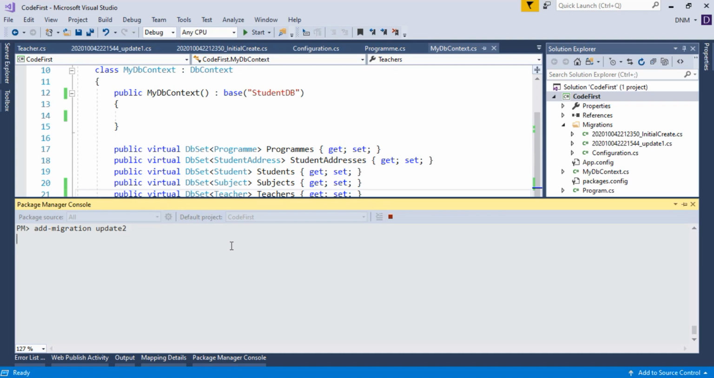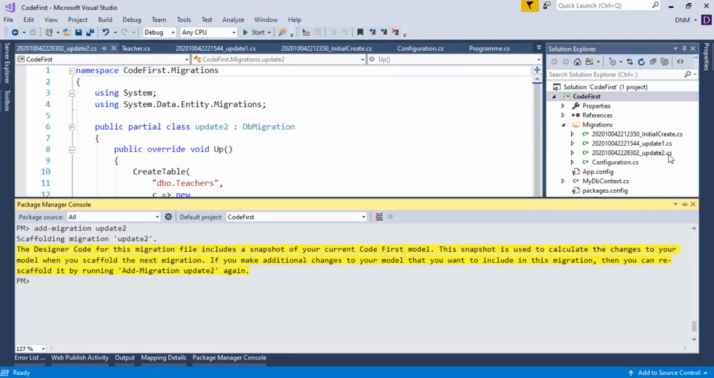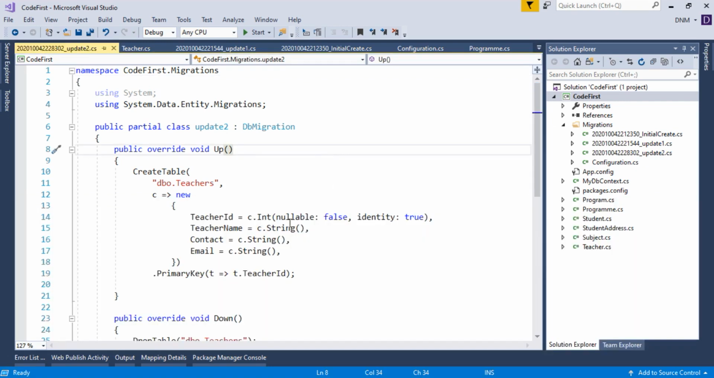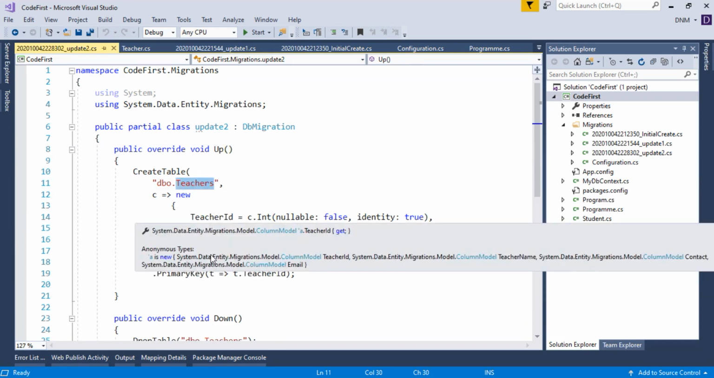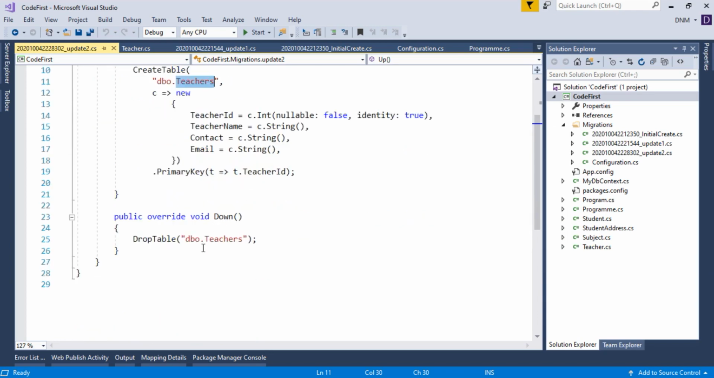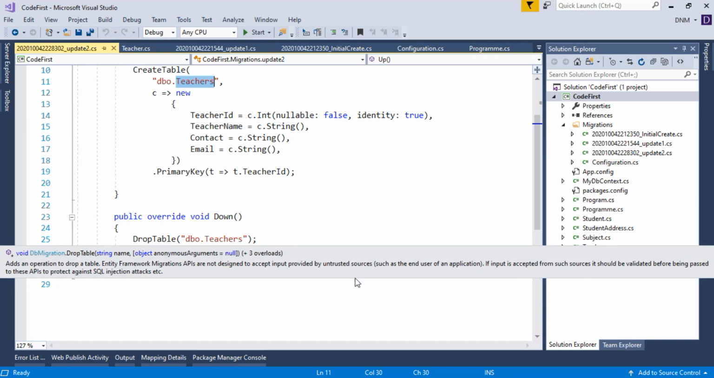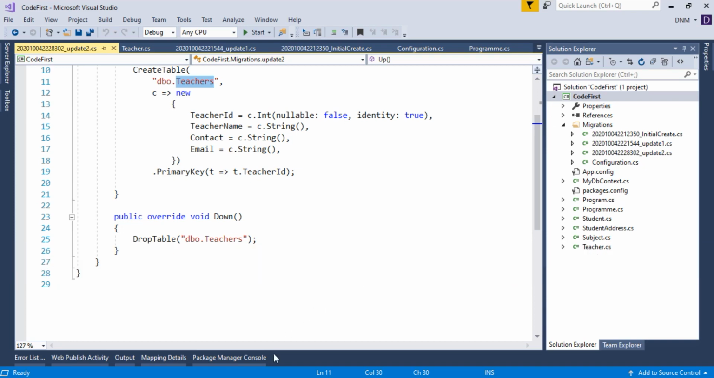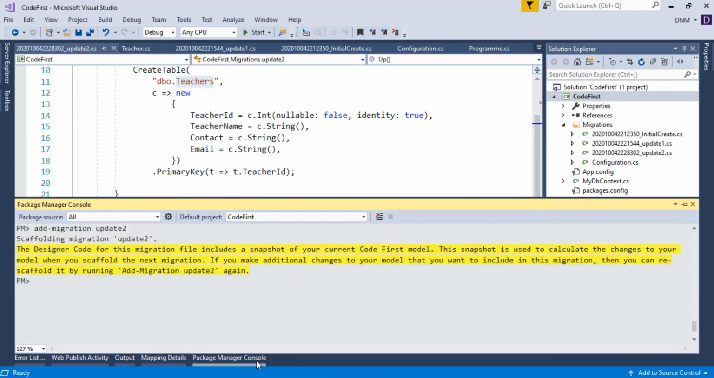So again it will create one more file here, with the name update to and this timestamp. And here you can see what is in it. It is going to create a new table. Table name will be teachers. These are the column values. This is going to be a primary key. And if you see here in the down method, it will drop the table. Means if I roll back the migration, in that case this down method will execute and it will drop the table. Now let us move these changes to the database.